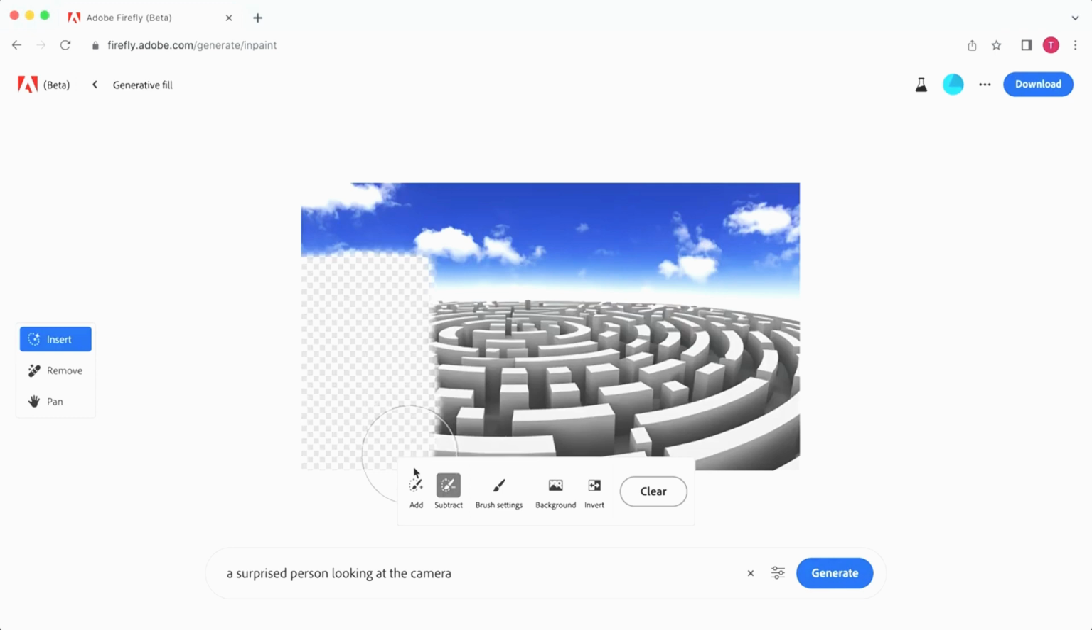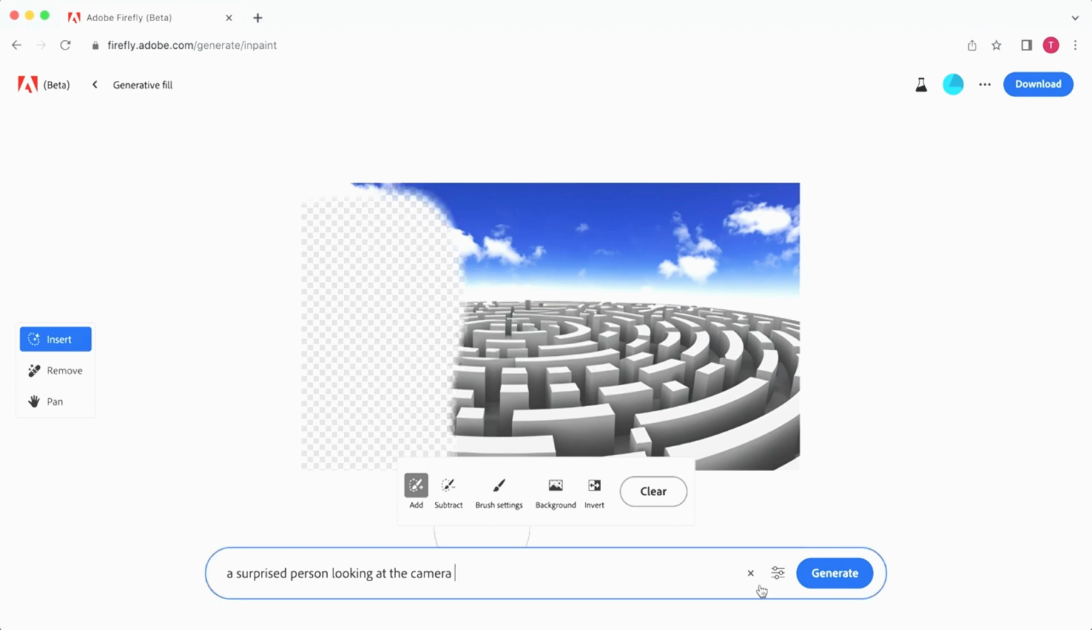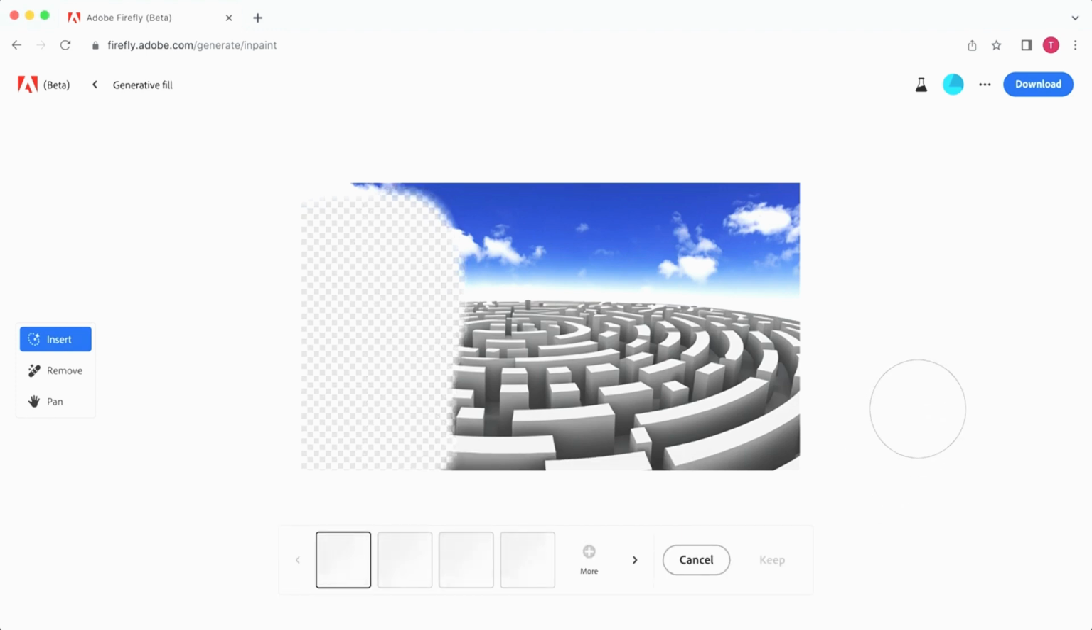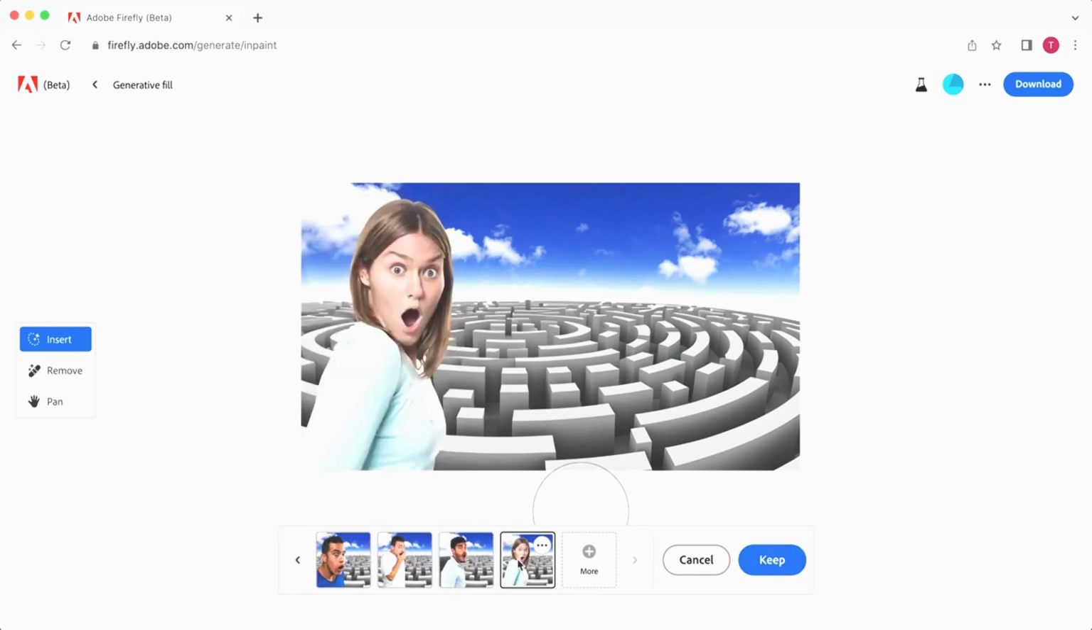Generating people is something this program is not so good at, as you can clearly see. So let's cancel this and let me show you how you can make it slightly better. First, I want to make them a little bigger. And again, I'm going to hit Generate. Now choose the one that you like and select Keep.